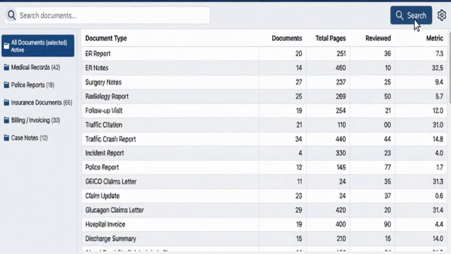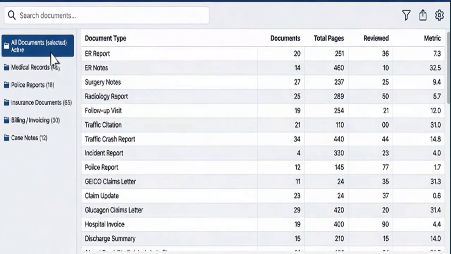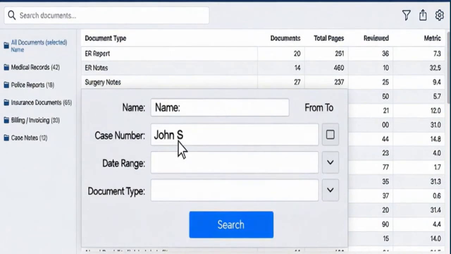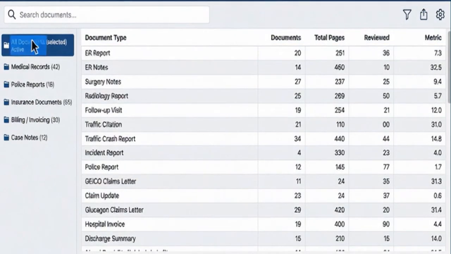First, select Search, then choose the type of search you want from the drop-down. Depending on what you select, a search form opens below. Fill in the fields tied to that search. In this case, we're searching by name. Then run the search. Now you're looking at everything tied to that case.